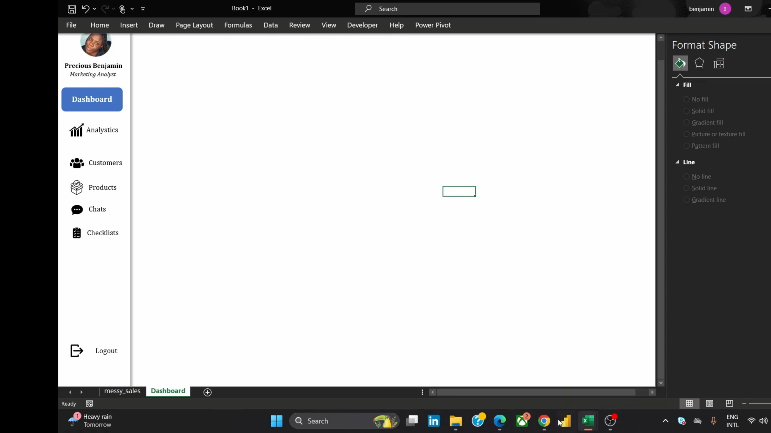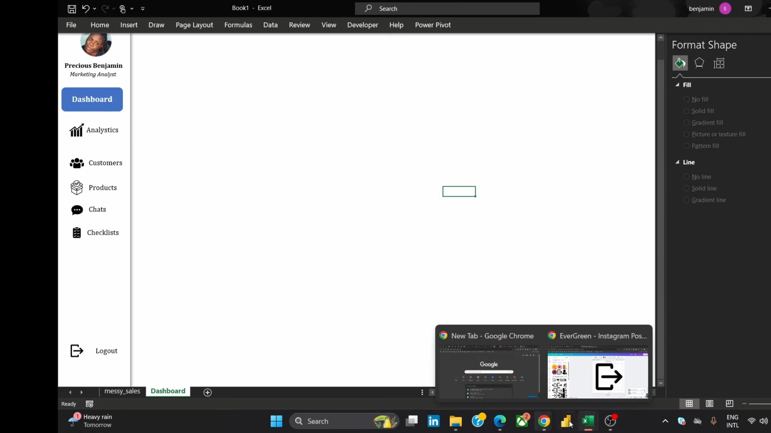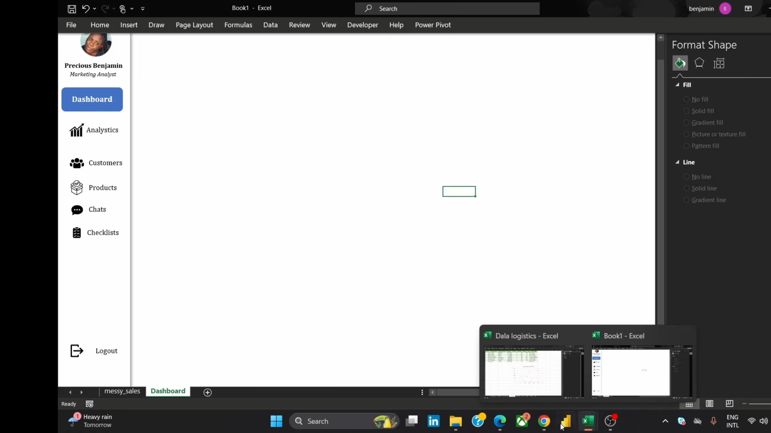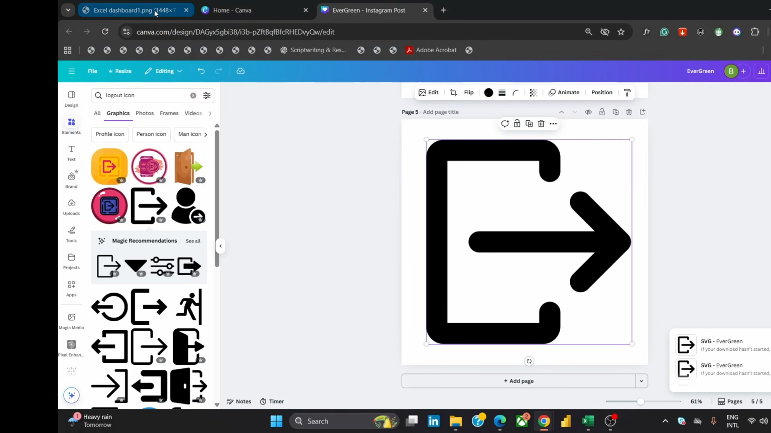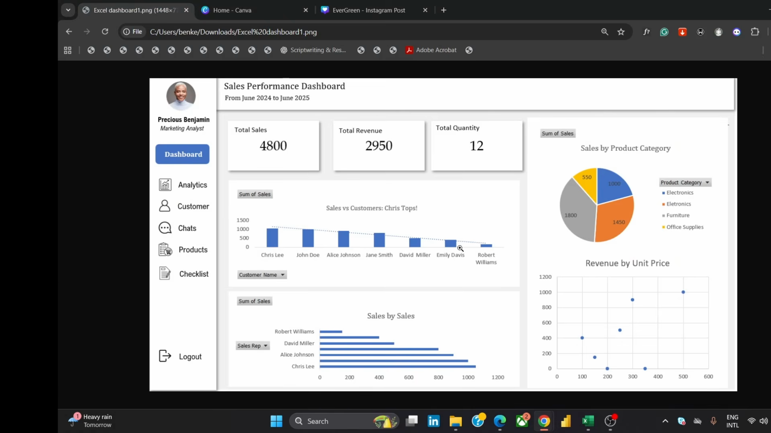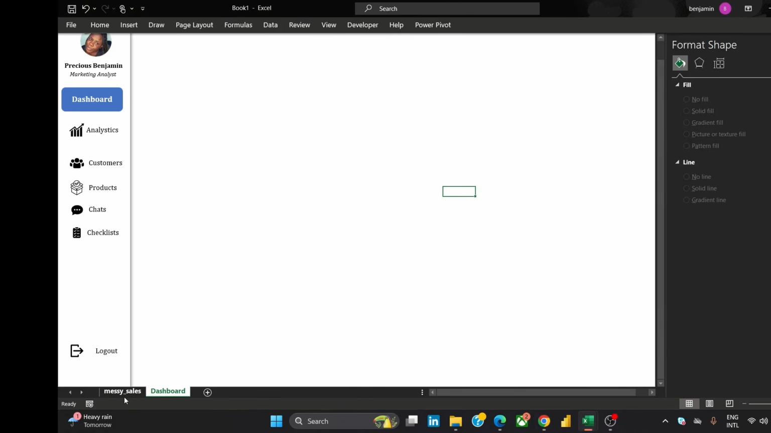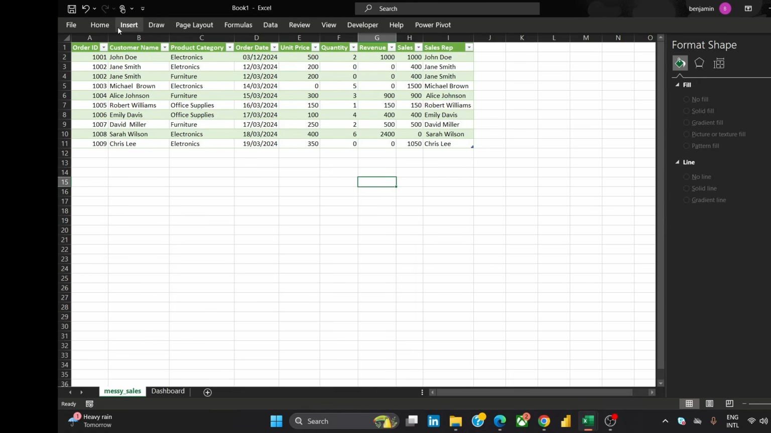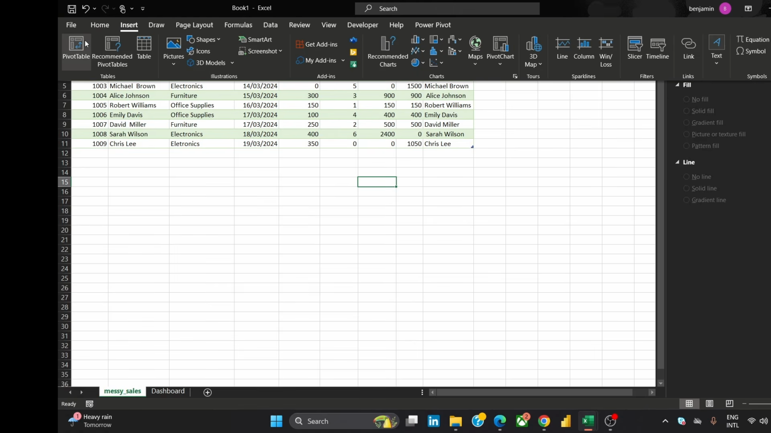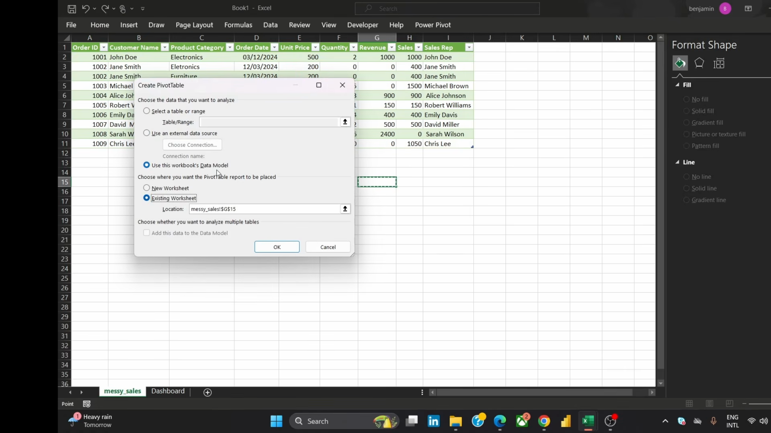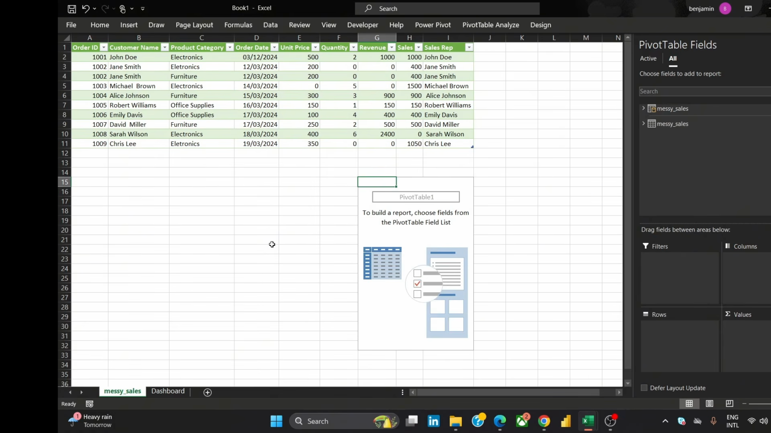Now the next thing we have to do is start building our tables. To build our tables, we have to use pivot tables. To do that, we go over to our messy data, then go to insert, click on insert pivot table, and say okay.